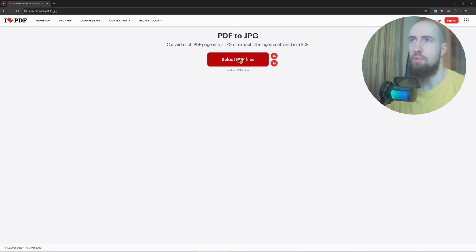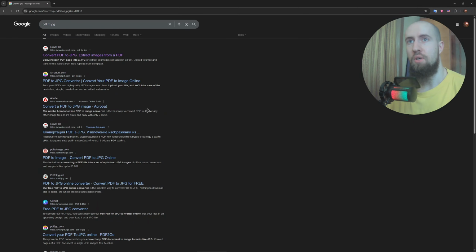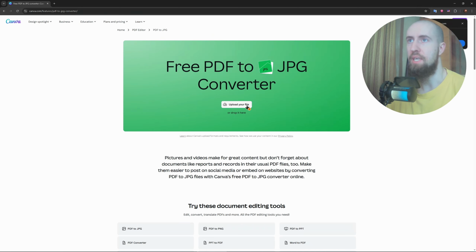So you just drag and drop or just select the file that you wish to convert. Or also you can use Canva, for example. As you can see, we have a free PDF to JPG converter. So you can use this one to convert your files.